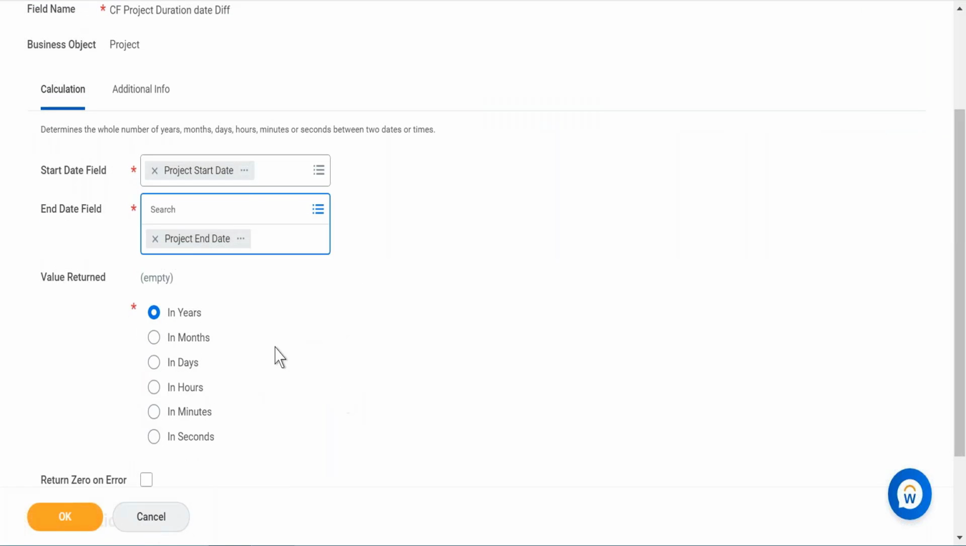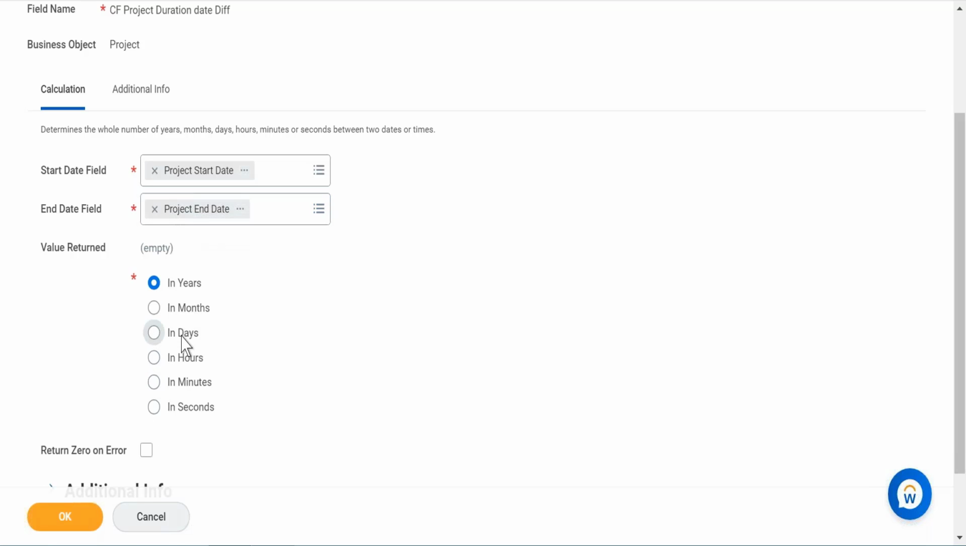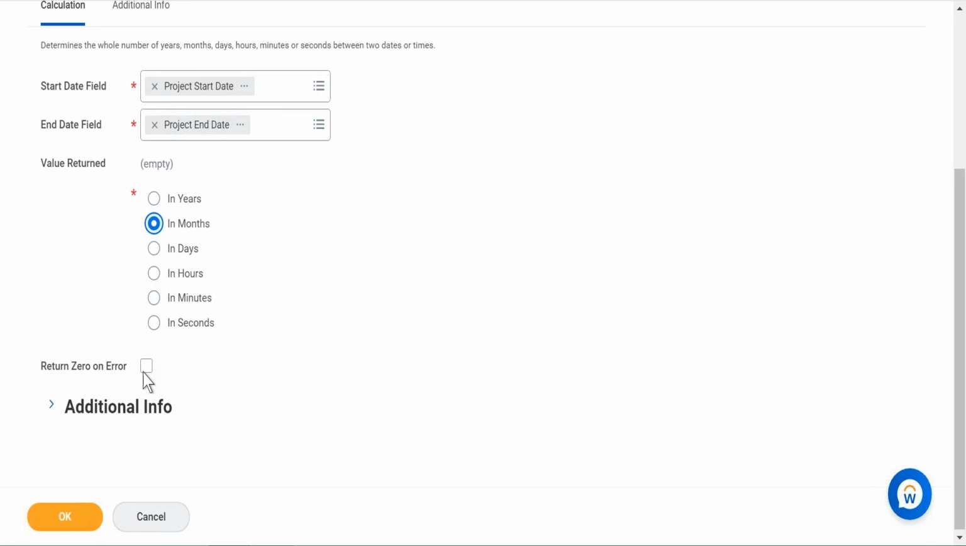Now, like I said, there are various ways in which you want to show them. Do they want to see it in years? Do they want to see it in months, or do they want to see it in days? Maybe the preference here is they want to see it in months. So I'm going to select months over here as the format. So if the project started in Jan 2020 and is getting over in March 2021, it's going to show as 15 months.